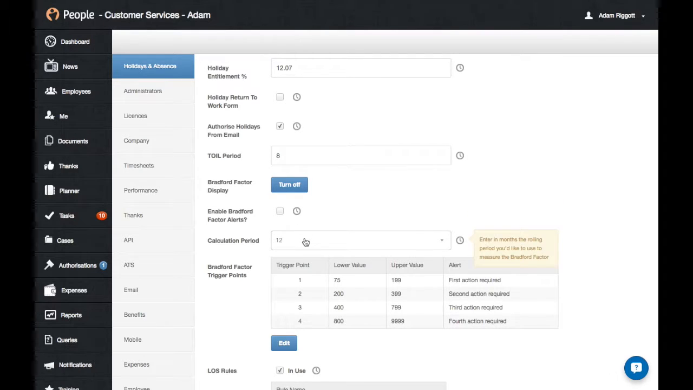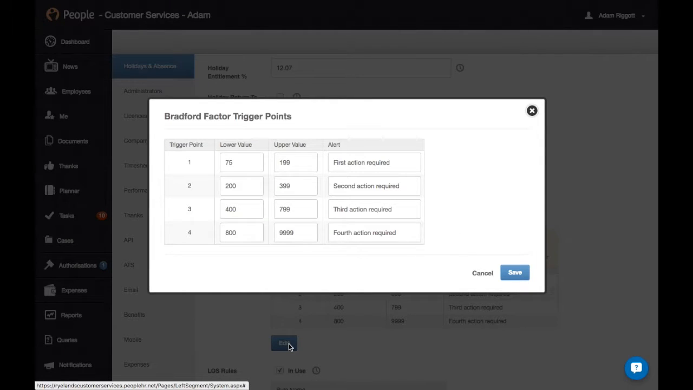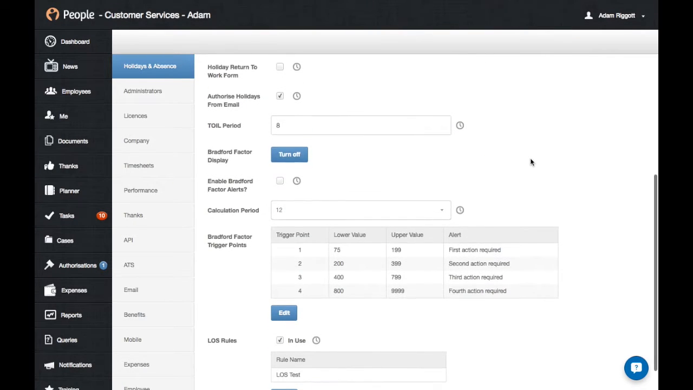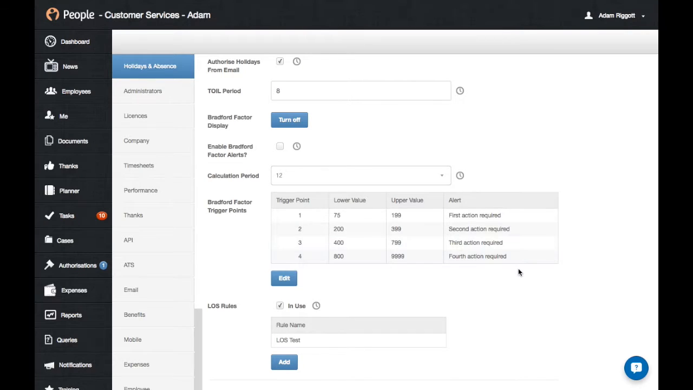Below this we can state the Bradford factor calculation period over rolling months, and we can also edit the trigger values and alerts that correspond to each value. Click the Edit tab. We can manually amend any of these values and the alert we wish to receive. And finally, we can create and apply length of service rules in the system.